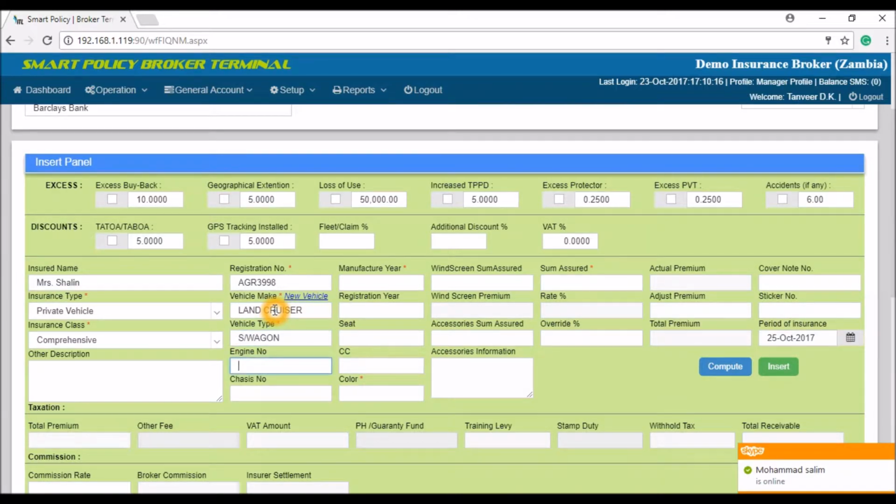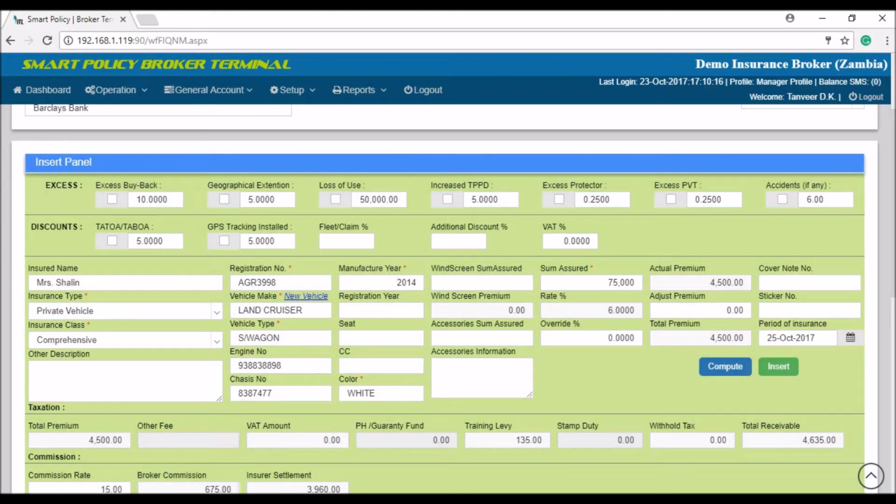Select Land Cruiser. Okay, now I'll capture the engine number, for instance, and the chassis number. Manufacturing year I'll say 2014, color is white, sum assured I say this would be 75,000 kwacha, for instance. And simply I say compute. Now when I say compute, the rate comes automatically, and the premium is calculated automatically.